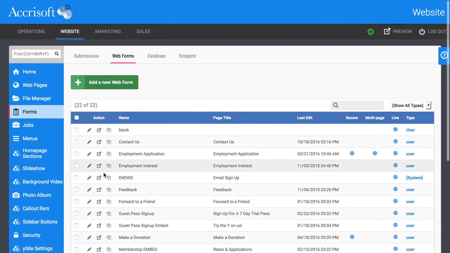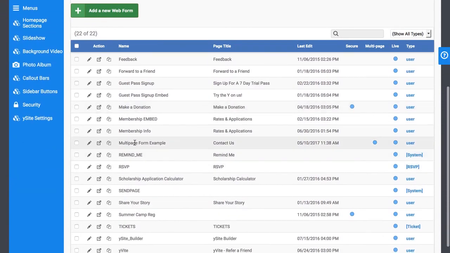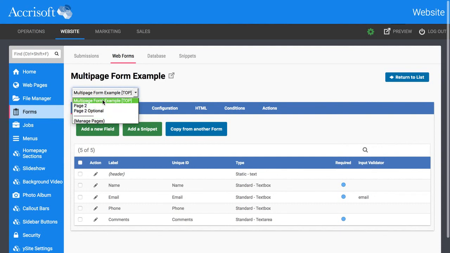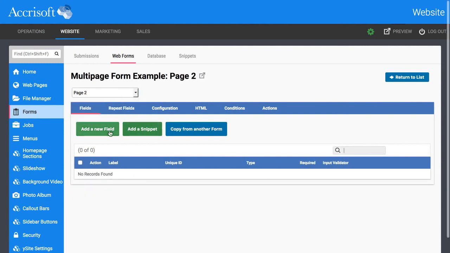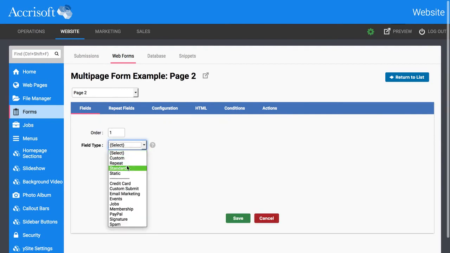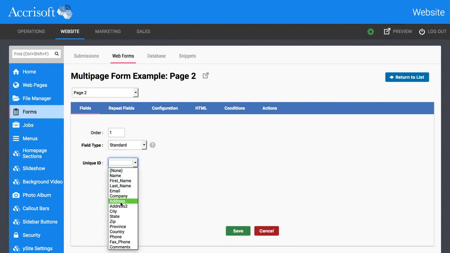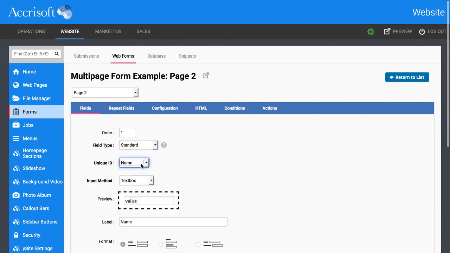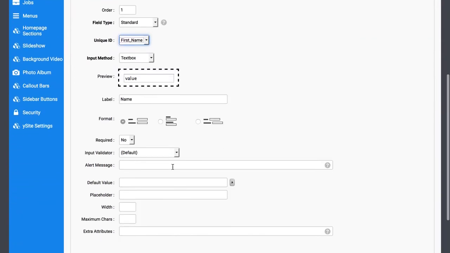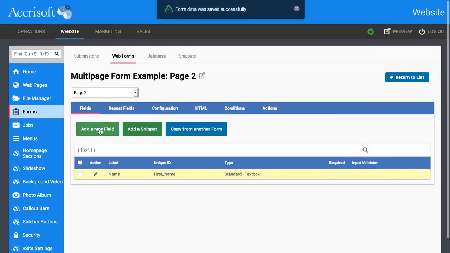So if I go back to Web Forms, didn't mean to click off there, and click on our multi-page form example, I now have these additional pages in the dropdown. So let's go to Page 2 first, and let's add a new field for that. By default, there's no fields. So let's say we want a standard field, and maybe we want someone's name or first name. We'll just click Save on that. We'll add another new field.